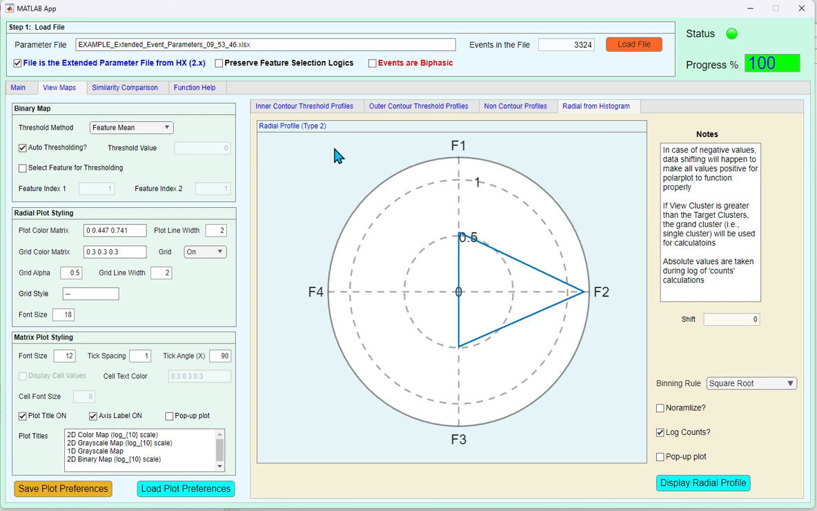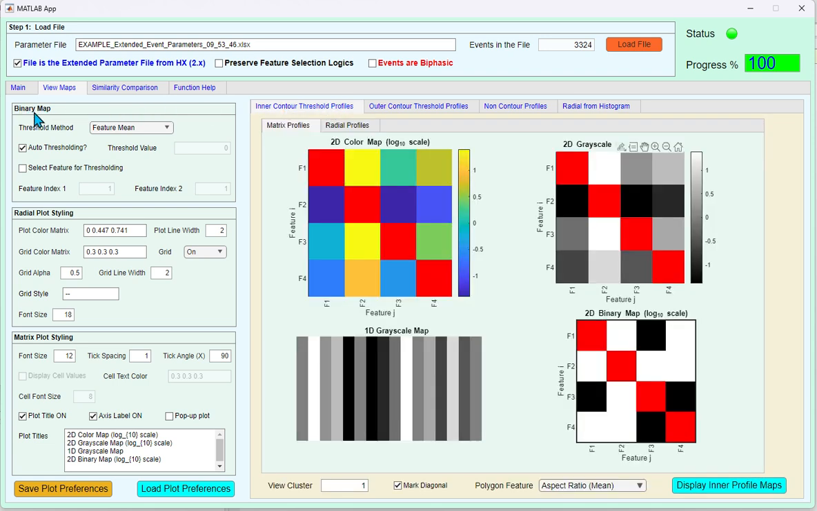The binary map panel is critical to build the 2D binary map, which is also called the QR-like map. The threshold method defines the threshold to be used to convert the feature matrix of a chosen polygon feature into the 2D binary map. There are 6 options. Apart from the feature mean option, all other options take all the cell values of the feature matrix to build the threshold. For example, if mean is chosen, then it takes the mean of all cells of the feature matrix to compute the threshold. Any cell that is below this threshold is set to 0 and to 1 otherwise. This converts the feature matrix into a binary matrix which is plotted as the 2D binary map.